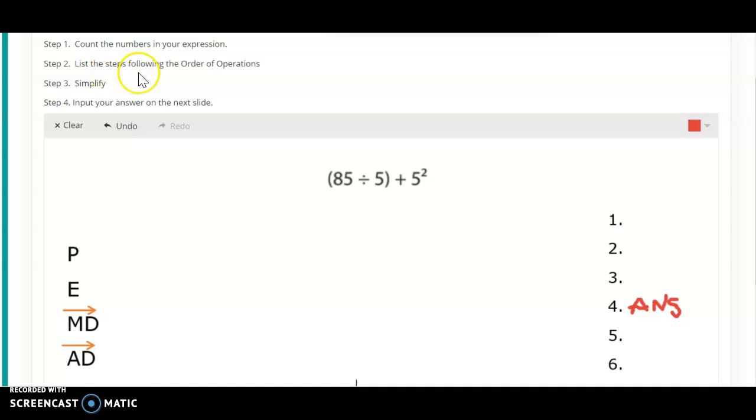Step 2, list the steps following the order of operations. So here is your checklist. Is there any parentheses? I noticed that there's one set of parentheses and it's division inside the parentheses. So step number 1 is going to be division inside the parentheses. There's no other parentheses. I'm going to check for the next one.